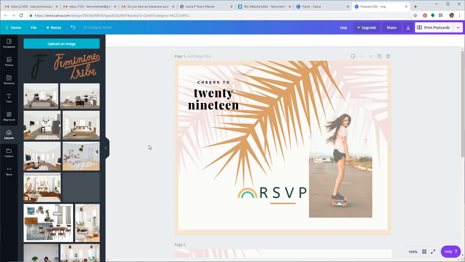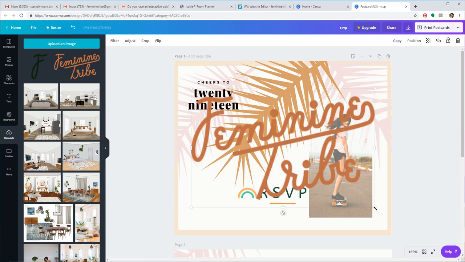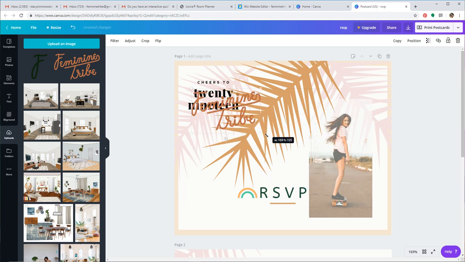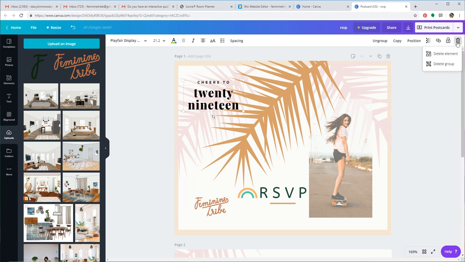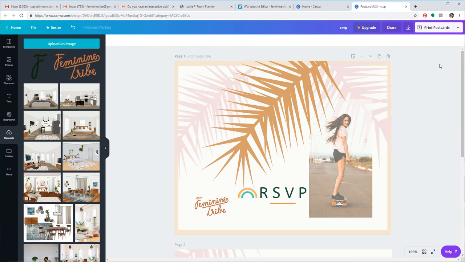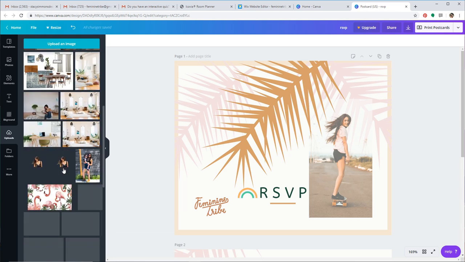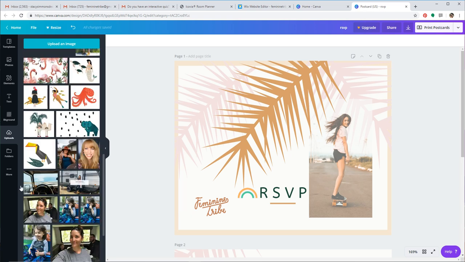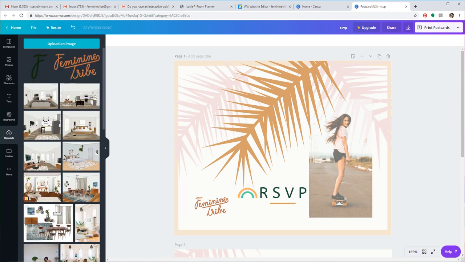So right here I have the Feminine Tribe logo. I just click it in, change the size, and I can add that down here if I wanted, or anywhere else I wanted to. And when you upload an image, you can upload multiple images at the same time, or you can bring up your file folder and drag and drop them right in here, and it will always store your collection of images within your own uploads. So I don't think I have any folders.